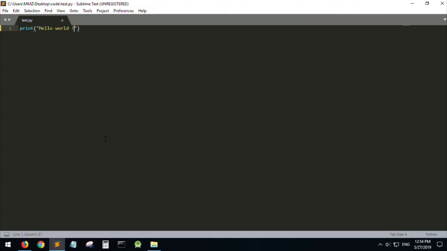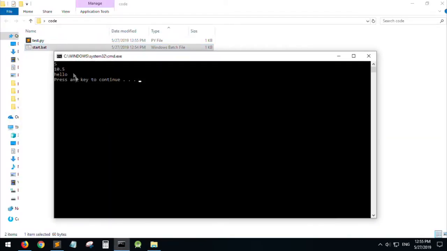Now variables in Python are so simple. Just var equal 5, var2 equal 10.5, var3 equal hello. Okay, and if I print it, print var, and the same thing for var2 and var3. Okay, now let's see. Yeah, as you see, 5, 10.5, hello.